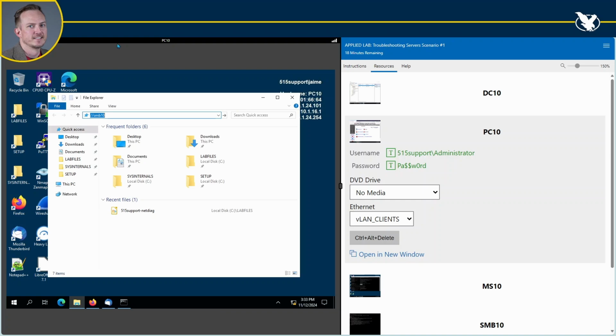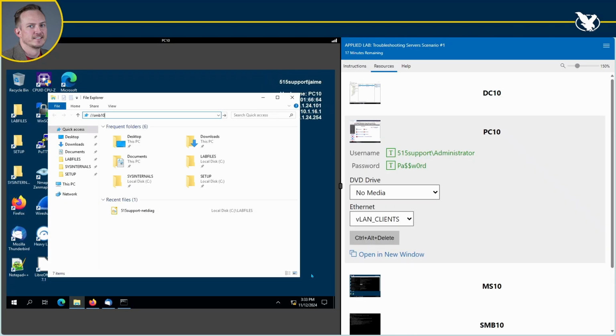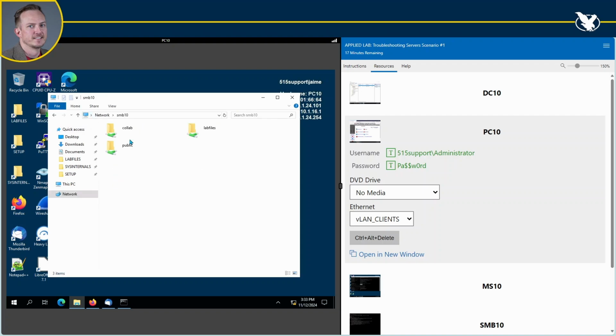Maybe it's not going to let me see the root. So let's, oh, I've got the wax wrong. Fix that. That'll probably make it happier. I spend too much time in the Linux world. SMB10. There we go. Perfect. And we have the 3 file shares that we were talking about earlier. The collab, the lab files, and the public.